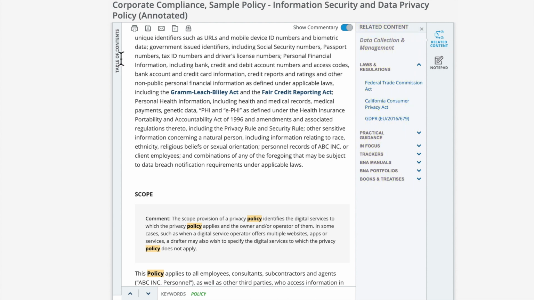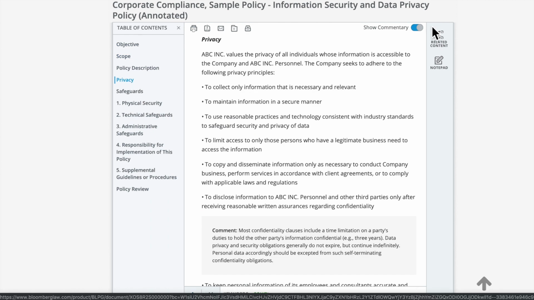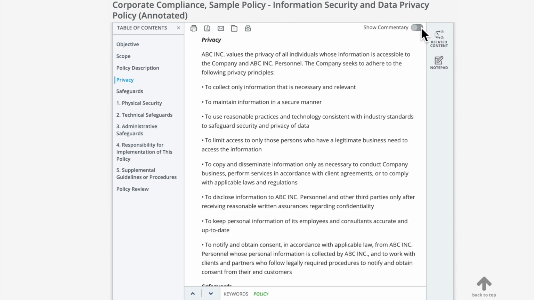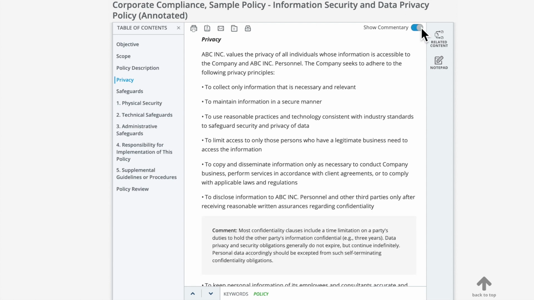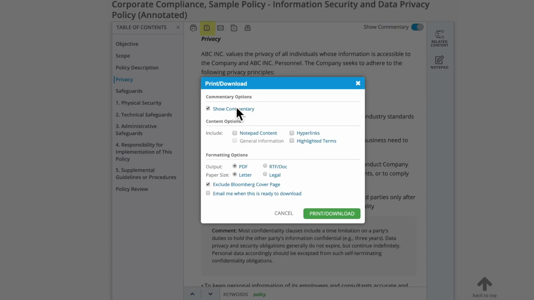A table of contents allowing for easy navigation, particularly in longer documents, and the Show Commentary toggle at the top that allows users to toggle any added commentary on or off. Users can download any practical guidance document as a Word file or PDF so that you can modify the document to fit your needs. Additionally, the Print Download feature has an option to toggle any added commentary on or off, allowing for the downloading of a clean form.